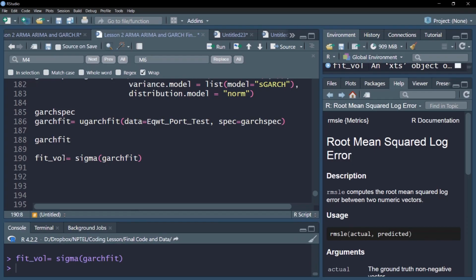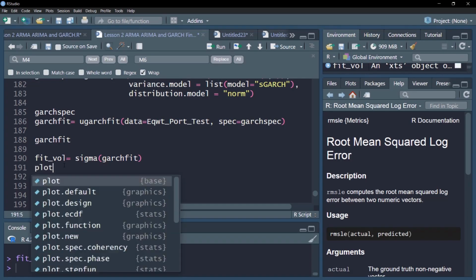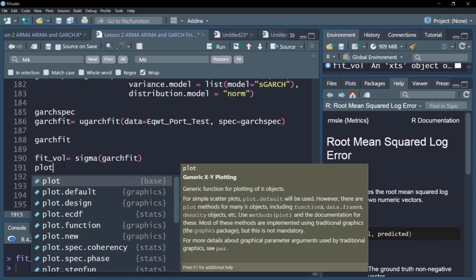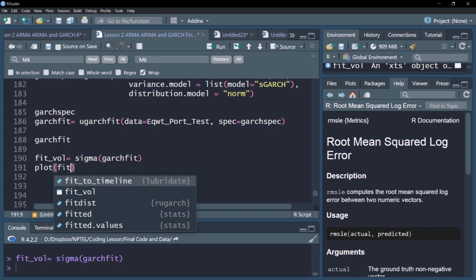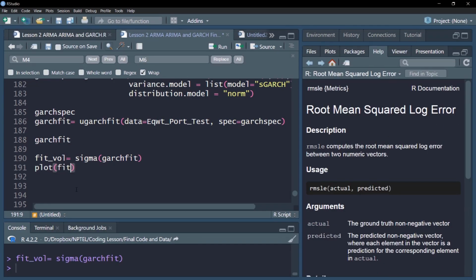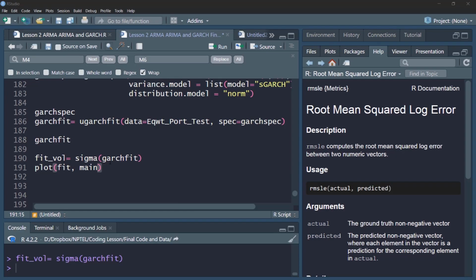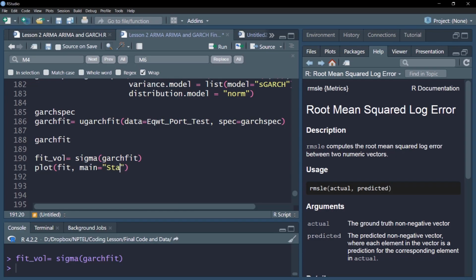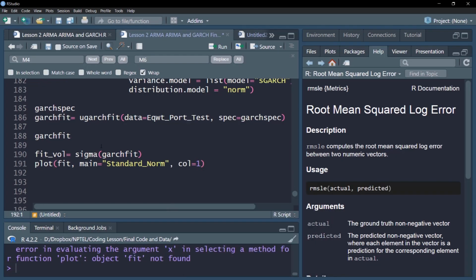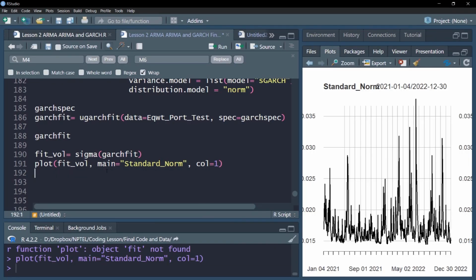So these will be fitted volatilities. If you want, you can print this as well. Plot fit: here I can plot this object with plot fit. I can give the central heading as mean equal to standard norm, and I'll change the colors so that the plot is differentiable. So you have this fit plotted here. That way you can plot.